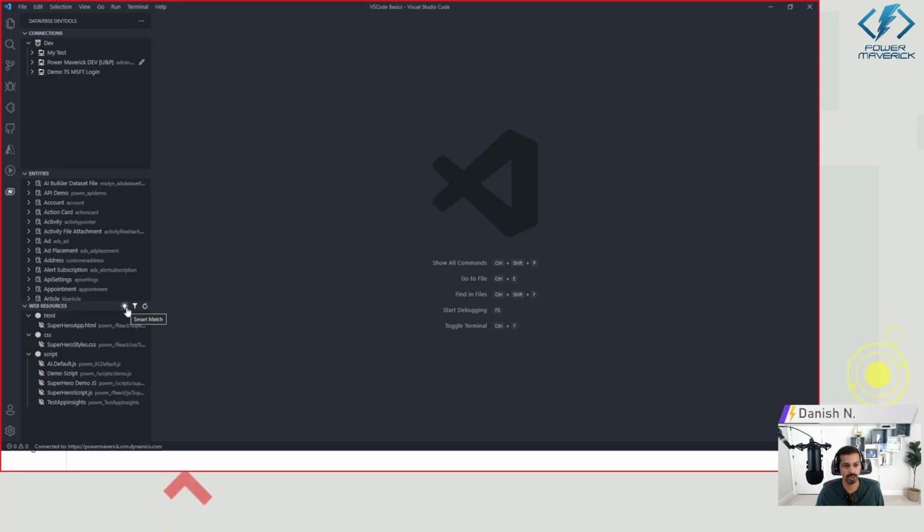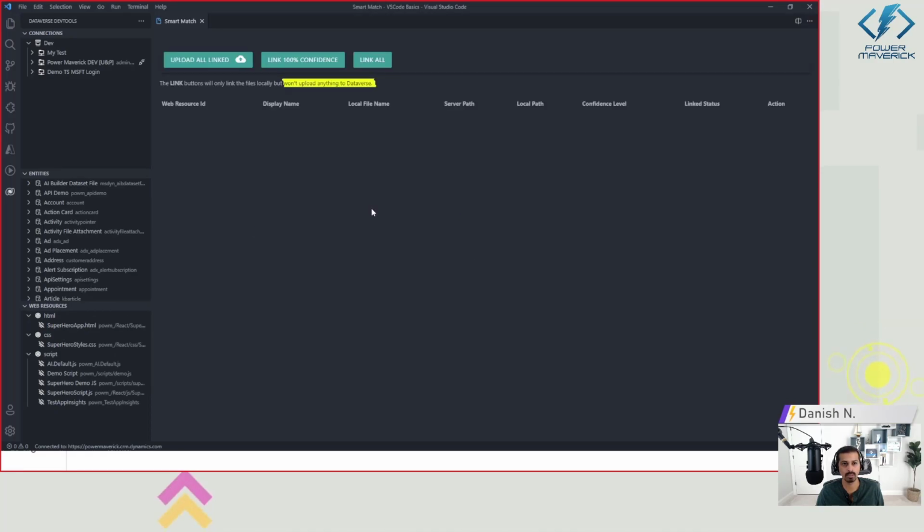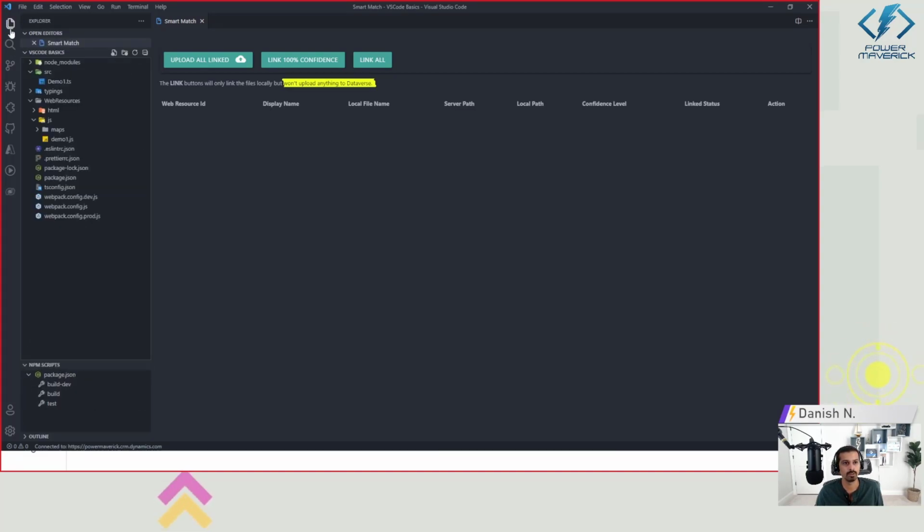Then there is the smart match in the web resources. If you click on smart match, what it does is it goes and looks up all the TypeScript and JavaScript web resources, and looks in the local files and checks whether you have the same name or path. It does some logic to identify whether it is able to find a match or not. In this case, I don't actually have a match, but I'll come back to this later to see how that match works. Okay.